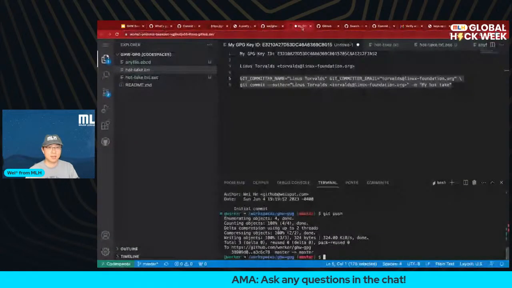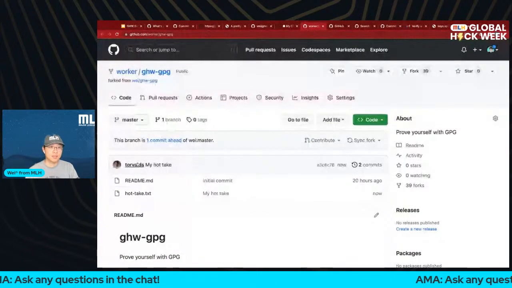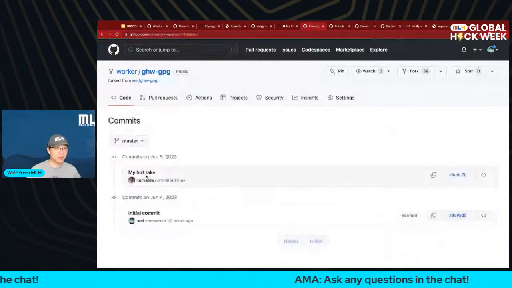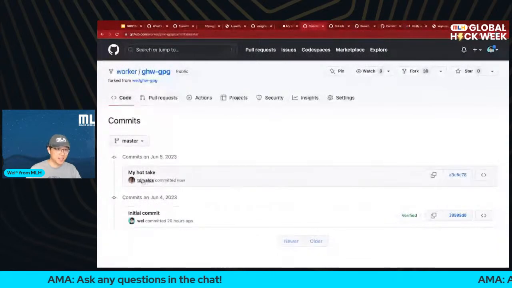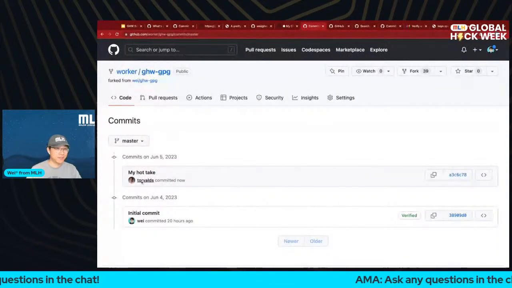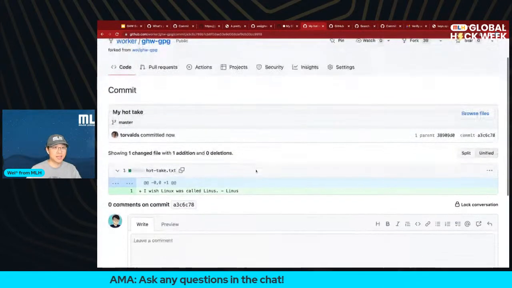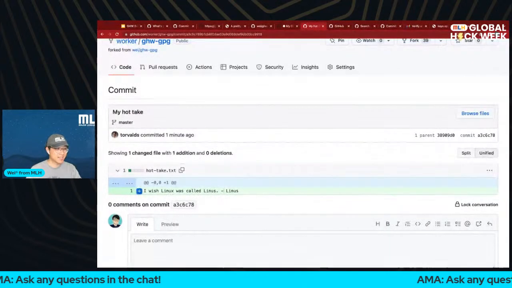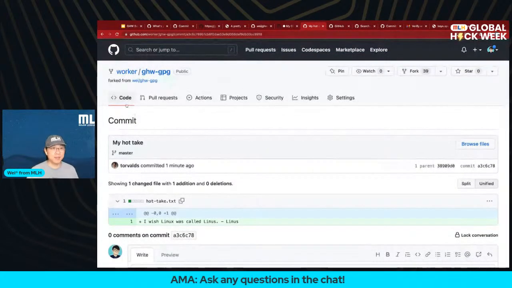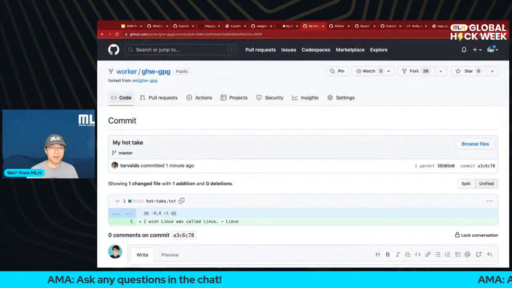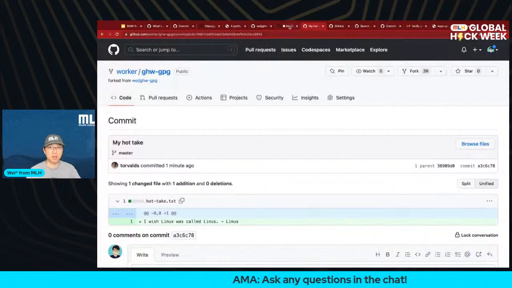Let's see. Here, let's go to the repo directly. Okay, so you can see that Linus has made a commit to my repo. It has his name, username, and you can actually click on it to see his user profile and everything. And you can look at the contents of the commit, which is, I wish Linux was called Linus. Okay. So that's how you can impersonate somebody on GitHub. It's very, very easy. Anybody can commit as anybody by just using a couple lines.